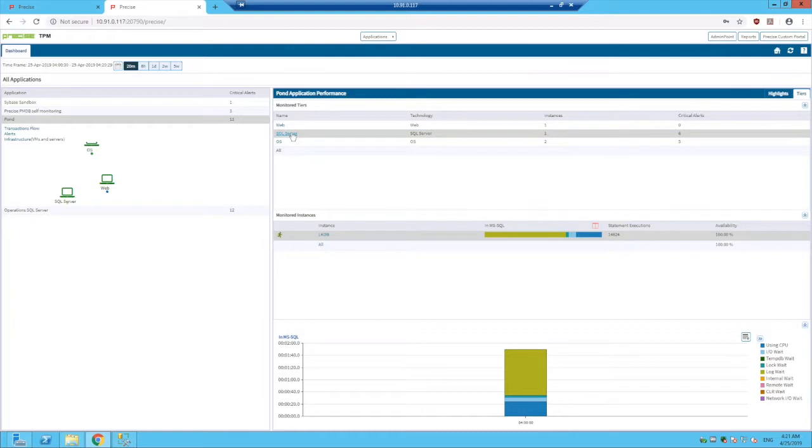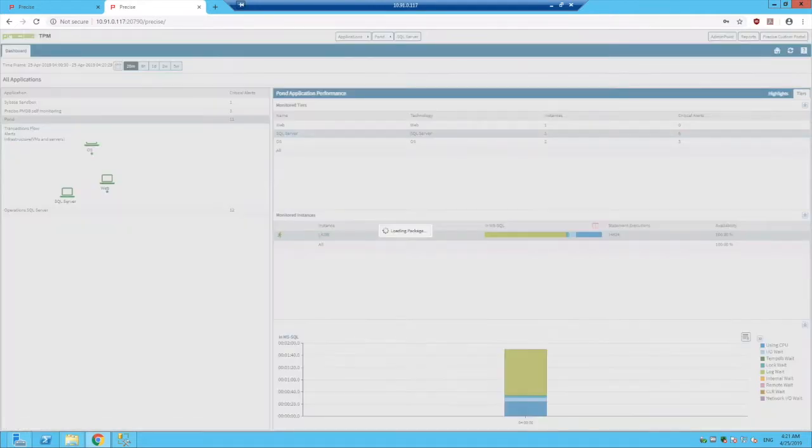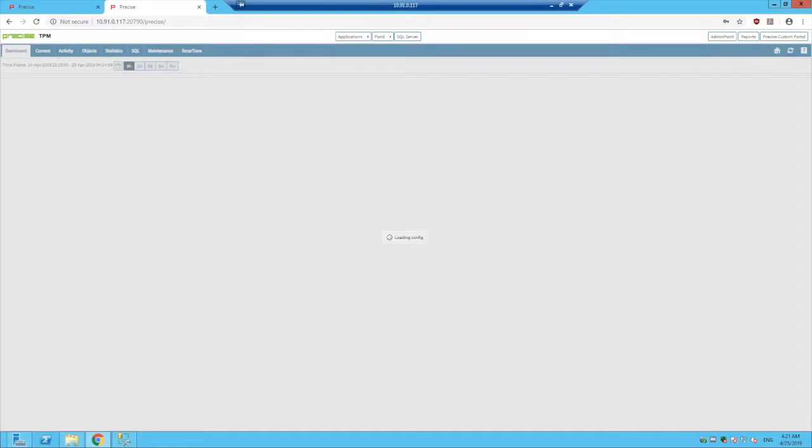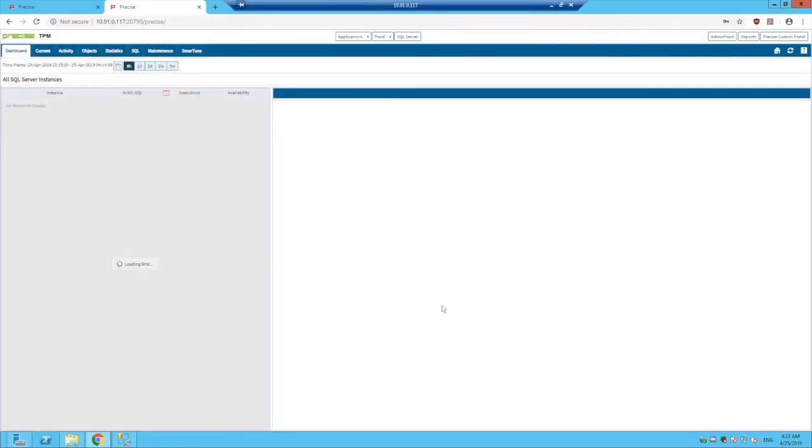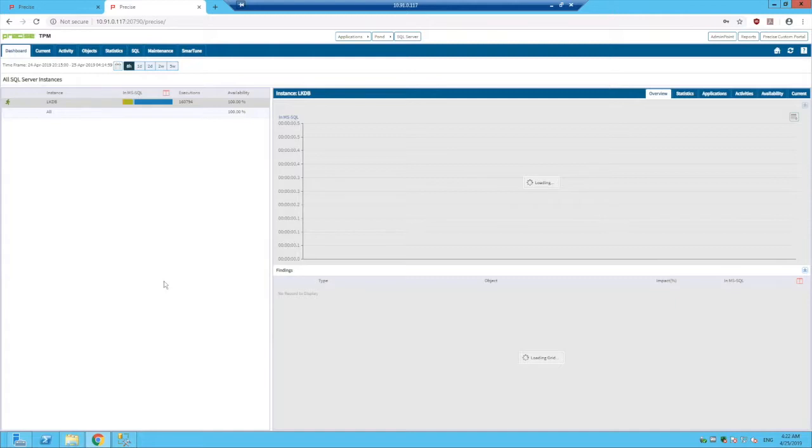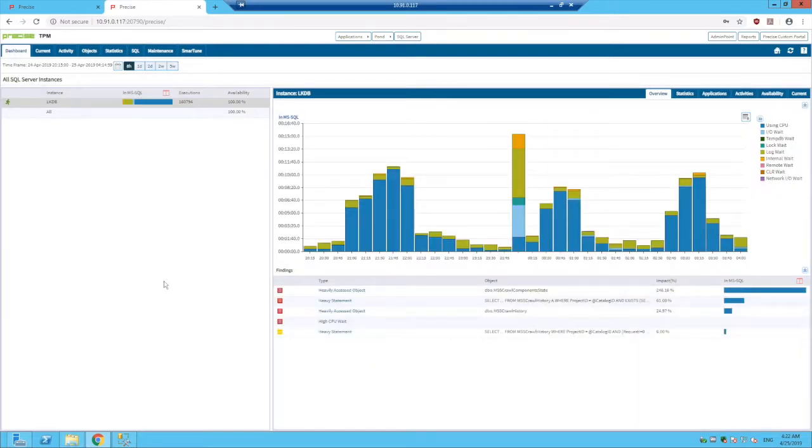So the first thing you see is we've got the SQL Server tier highlighted, we've got the instance there, and then we've got the information in the activity chart below showing all the events that are occurring in SQL Server. So let's launch Precise for SQL Server. And here you can see that we've got the dashboard. This is the same layout as we currently have in the existing 9.9 Precise application.